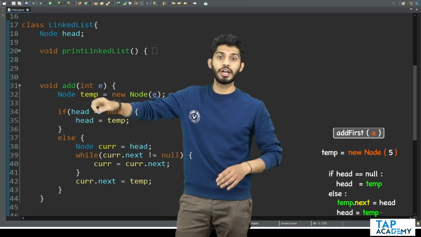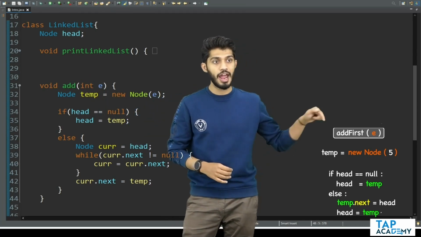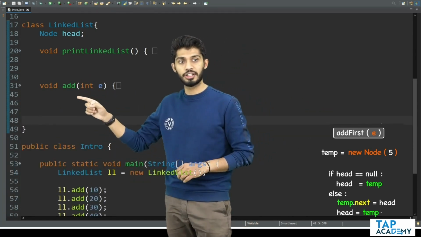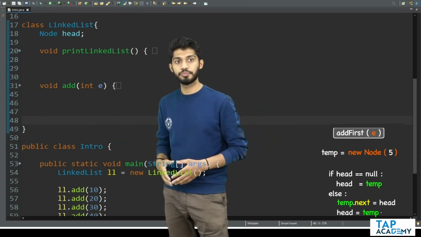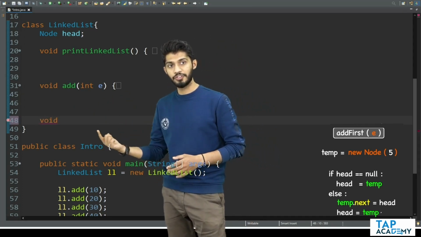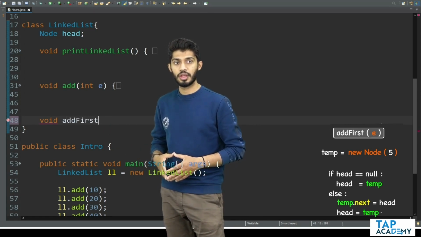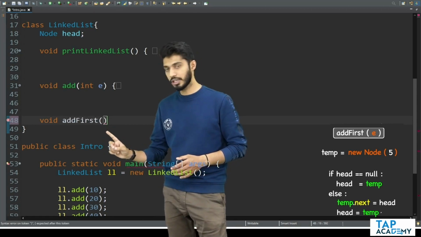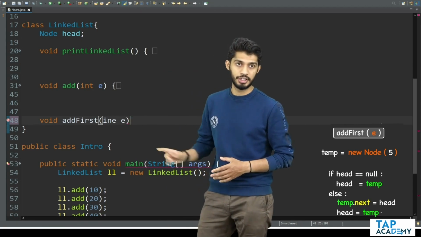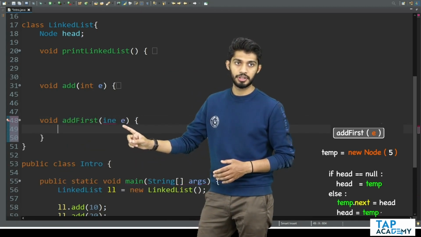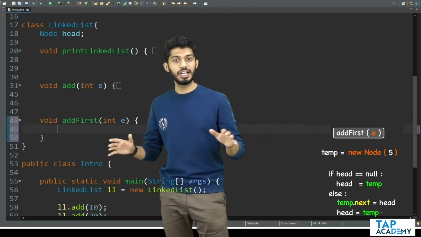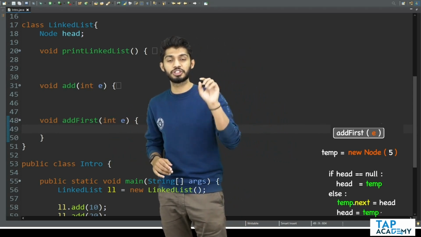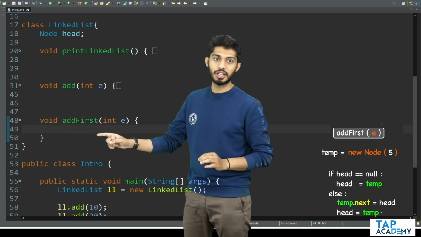Now I am going to write one more method, that's nothing but add first. So let me go and write the code for add first. I'll say it doesn't return anything, so it's void. Then add first, and I need to pass the element. Element is nothing but integer type, int. Great. I'll come inside. Now inside this, all I have to do is, first task is to create a new node. So let me create a new node.